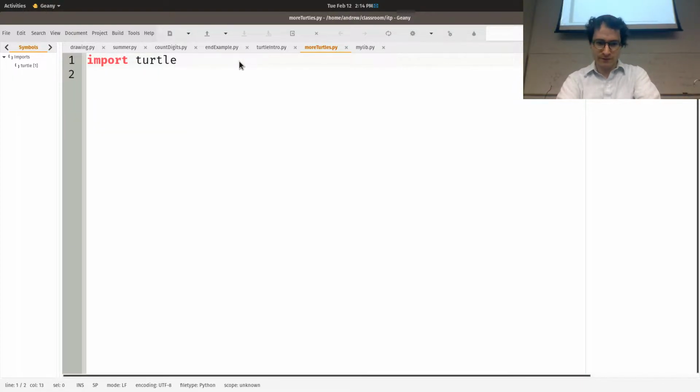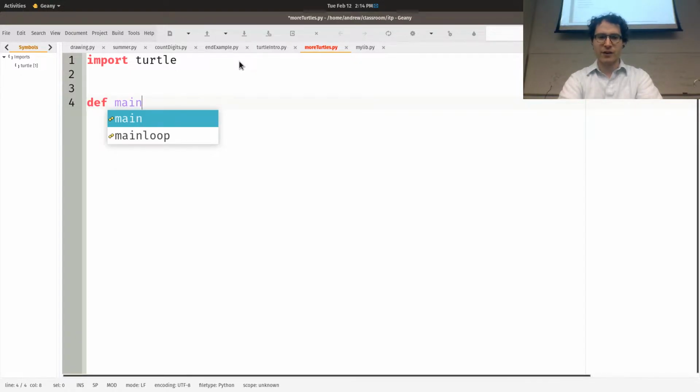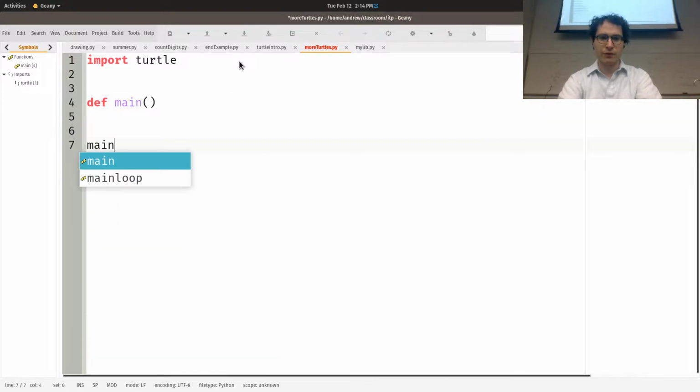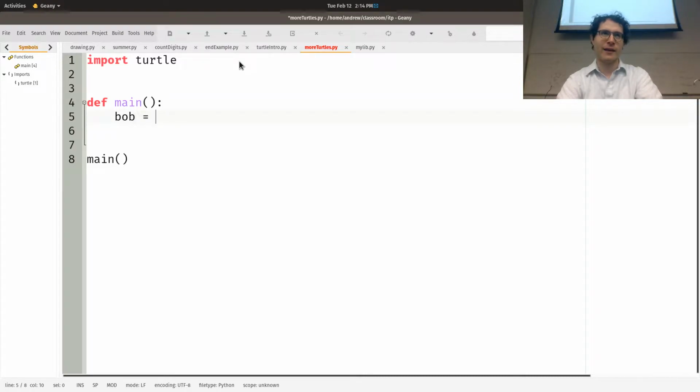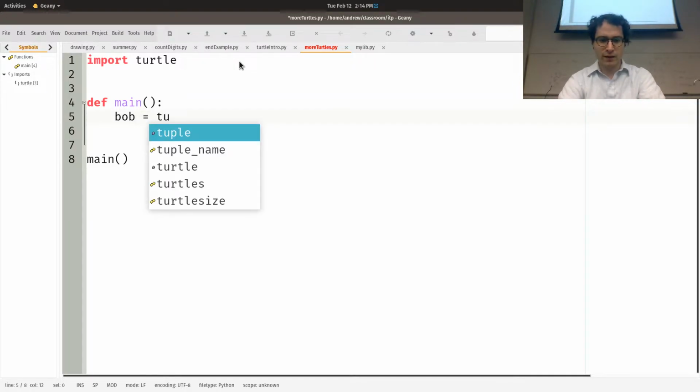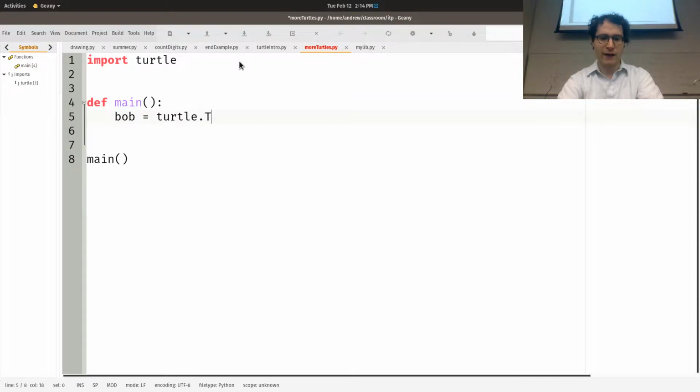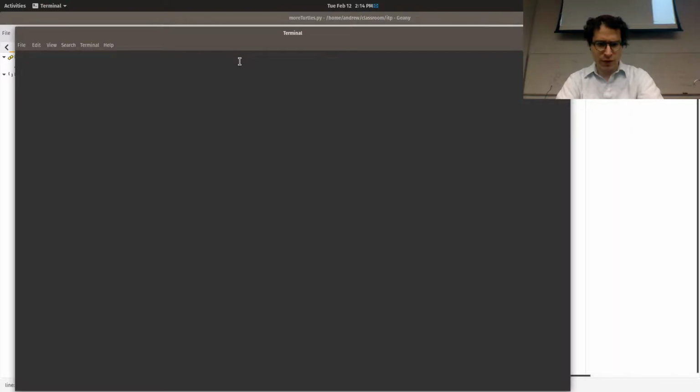Right, back to turtles. So we've imported turtle, and let's go ahead and write our main function. Def main. And we're going to create a new turtle. Again, I'm going to call it Bob because I like how short Bob is. It's a very short name. Turtle dot Turtle, and this is a special type of function called a constructor, which tells it to build a new turtle. Okay, so if we run this now, watch what happens.